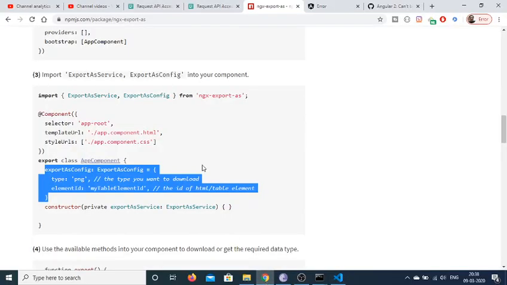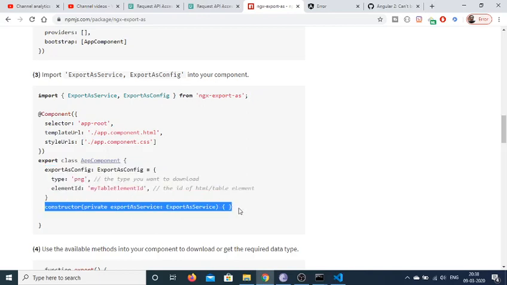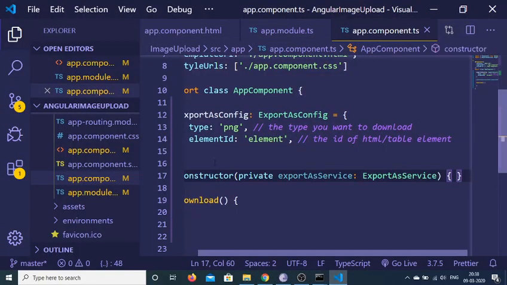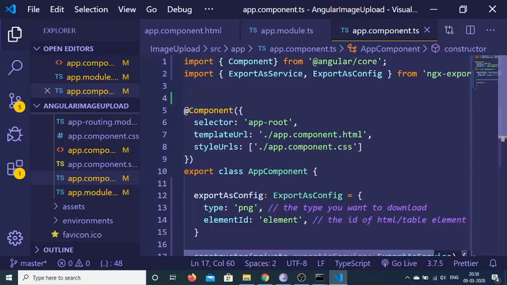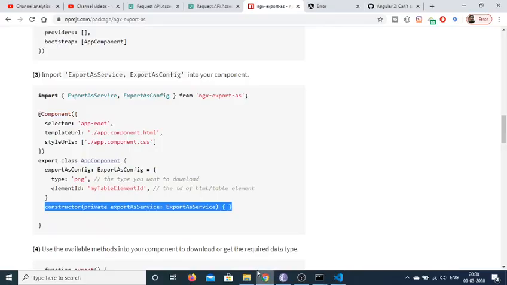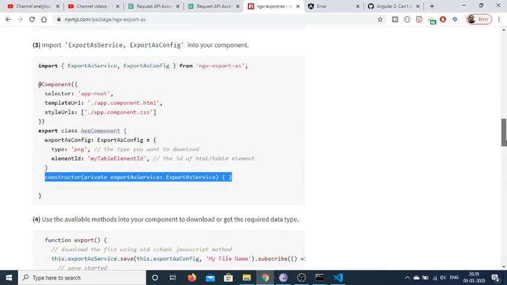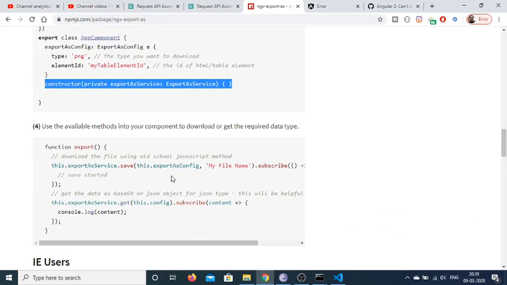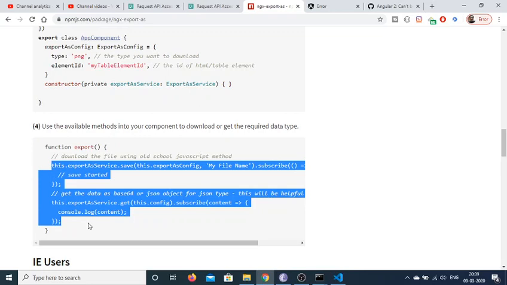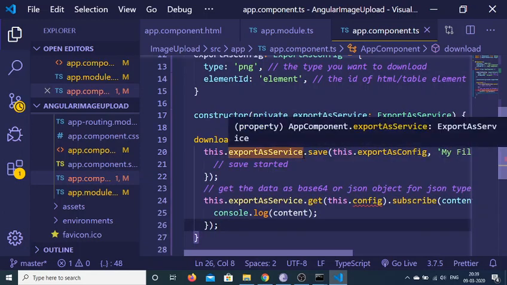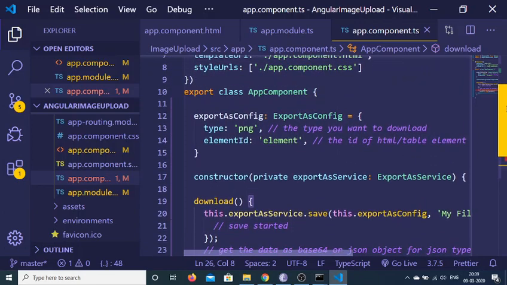Inside this, go to the documentation, and you also need to inject this inside your constructor. So just copy this line, and inside your app.component file make the constructor and inject this service here. We are using this service that we have included right here at the top. And now we just need to use the method which is available to us. The method is very simple. Inside this there is a save method. So I will copy paste this code here, and inside our download I will paste this code. This export service contains this save method and this config.